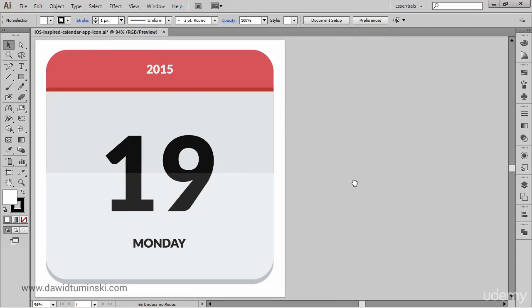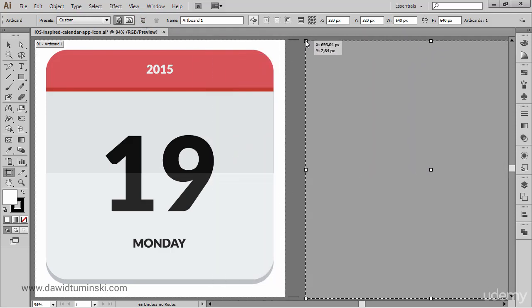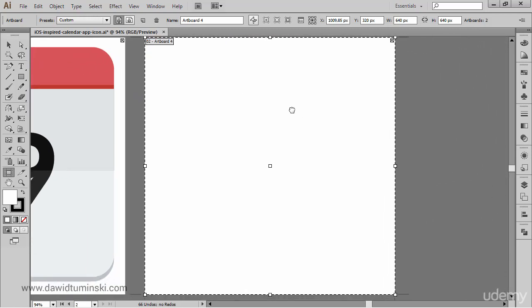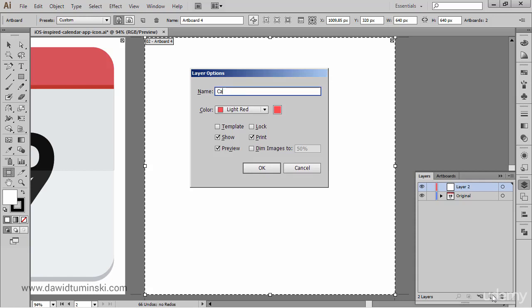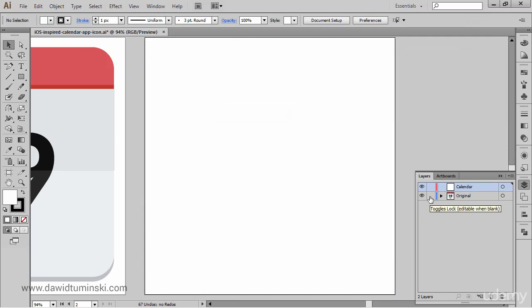And we'll start with the main rounded rectangle, but before that, let's duplicate our artboard with the Artboard tool. Now, in here, I'll make sure that Move/Copy Artwork with Artboard is not selected. And I will click this button right here that creates a new artboard. And I will click somewhere on the right to create an artboard with the exact same dimensions as the original. I will create a new layer for my design. I'll name it Calendar. And I am ready to start working.